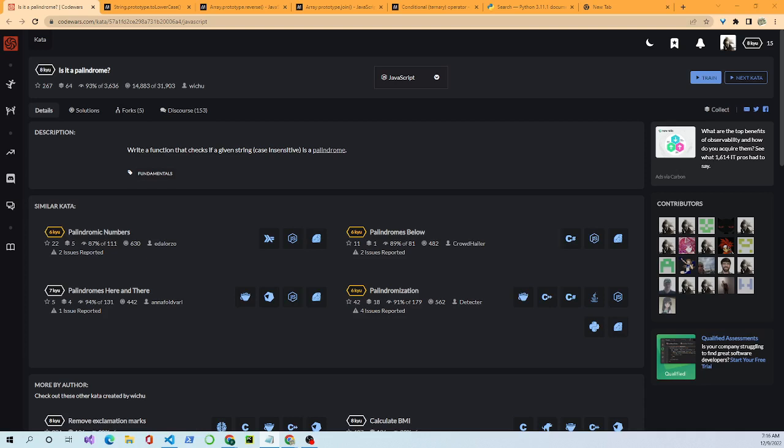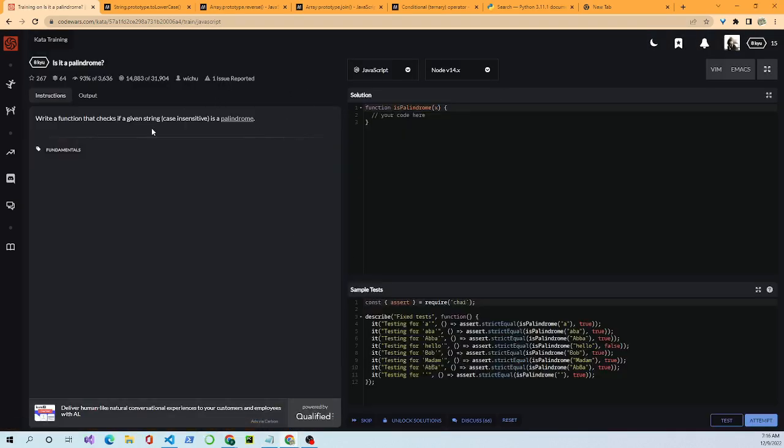So as you can see, we're in the Code Wars platform, and this is the problem we've selected. Is it a palindrome? We're using JavaScript as our language. We'll hit the train button, and it opens up the platform. First, we read the instructions: write a function that checks if a given string, case insensitive, is a palindrome.